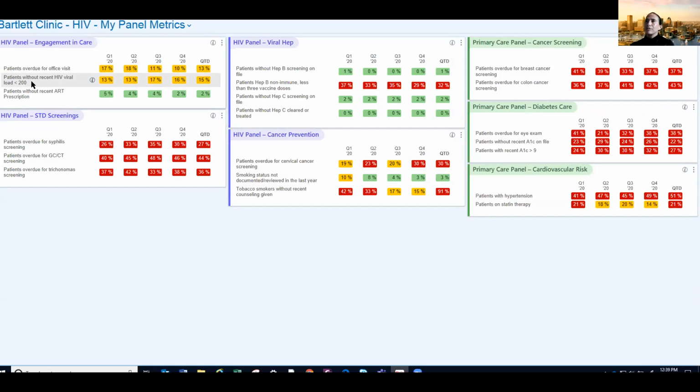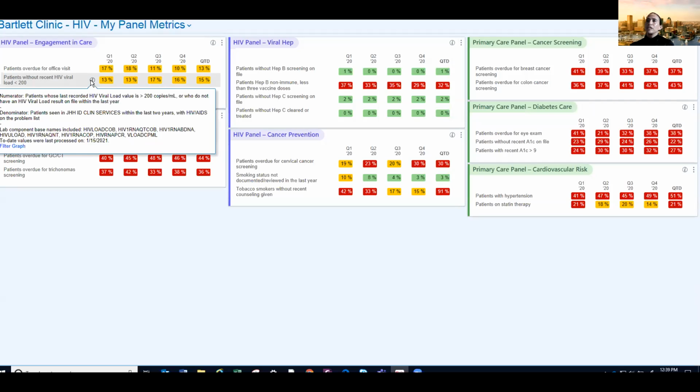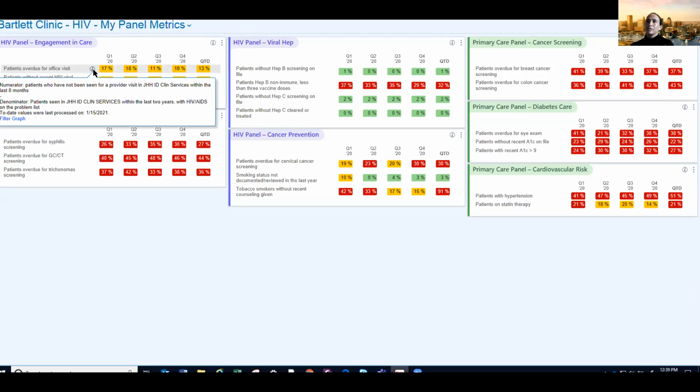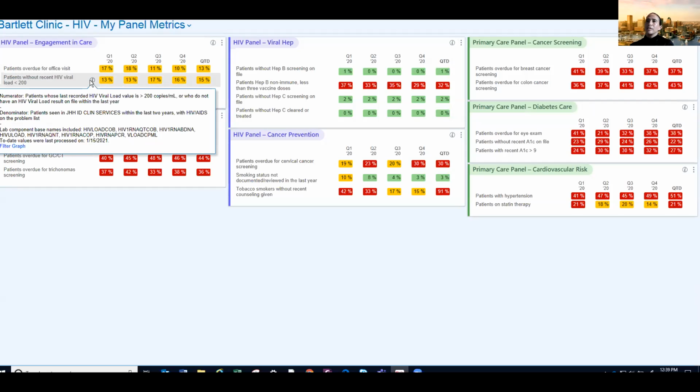sort of outcome. This is the one we've been focusing a lot on: patients who have not had a viral load in the last 12 months or whose viral load was greater than 200, so it was not less than 200. With each of these data elements, if you hover over the I, you can see what was in the numerator and what was in the denominator so that you know what the metric is telling you.